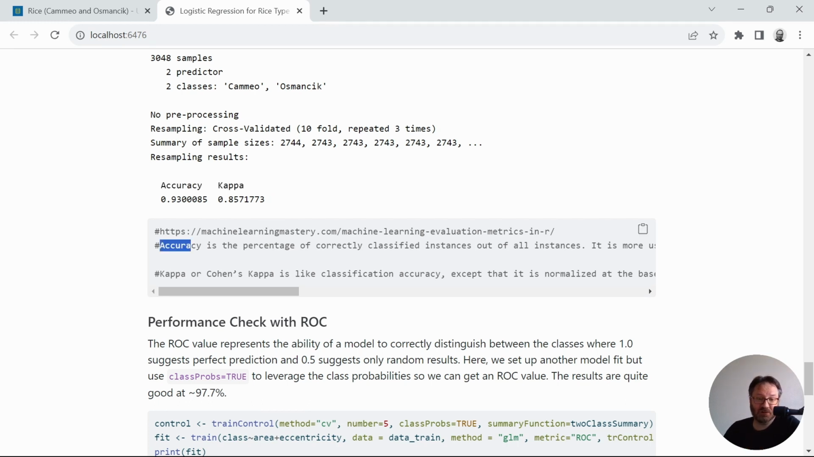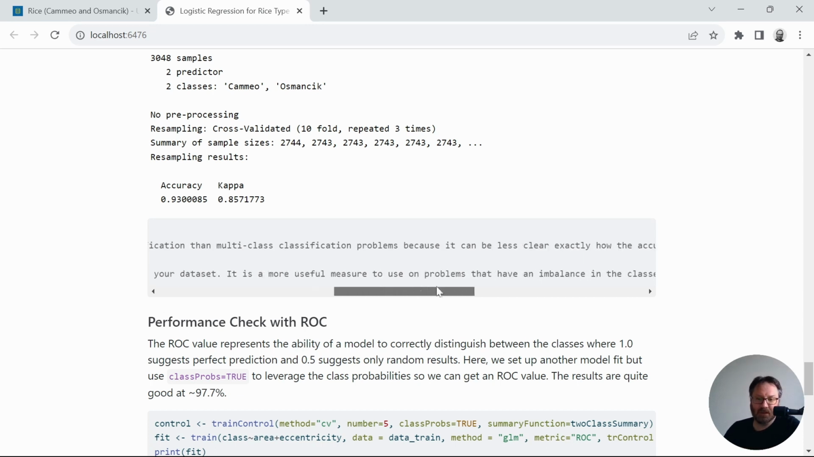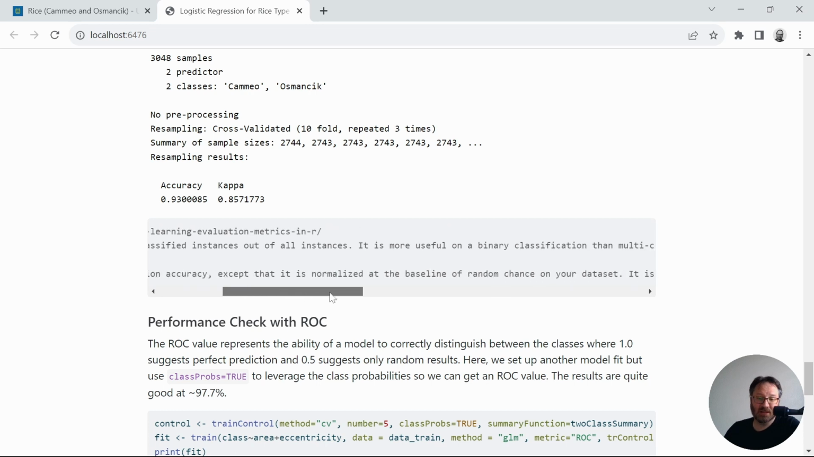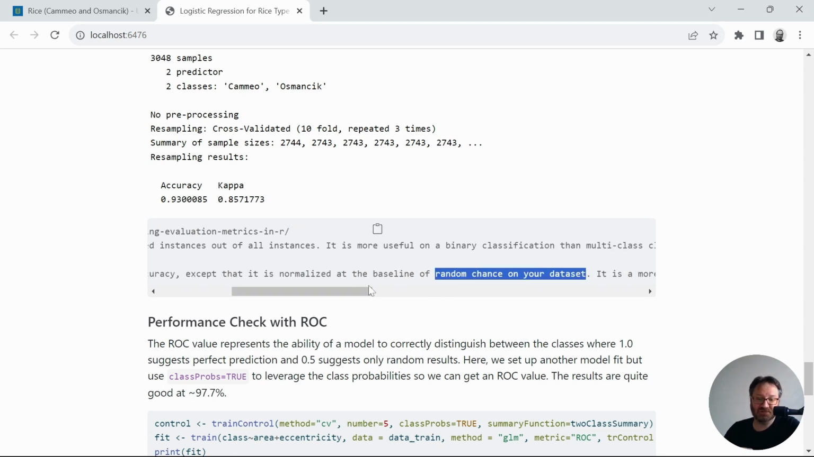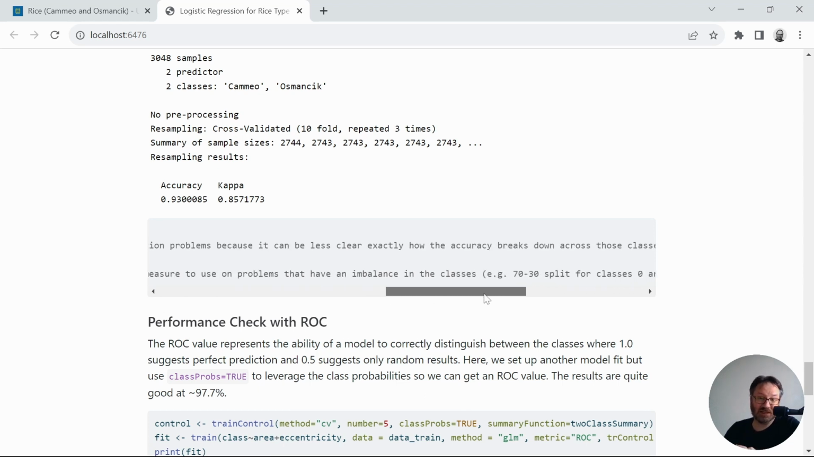And I wrote a note here to myself, but accuracy is a percentage of correctly classified instances out of all instances. And it's useful on binary classification. And essentially for this value, we got a really nice high value of about 93%. And then this other value, it says here that it's like the classification accuracy, except it's normalized at the baseline of random chance on your data set. And it's more useful on problems that have an imbalance in the classes, like a 70-30 split for the classes.